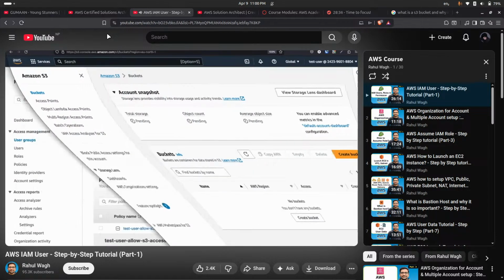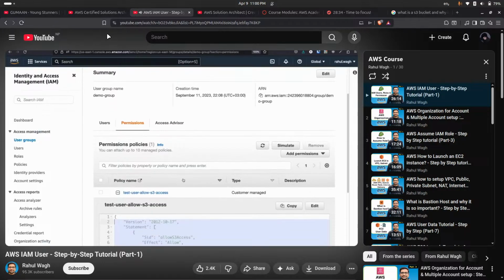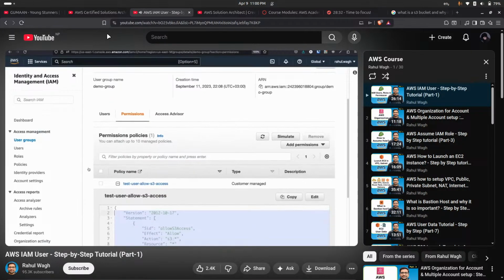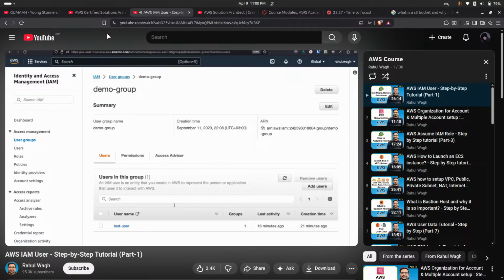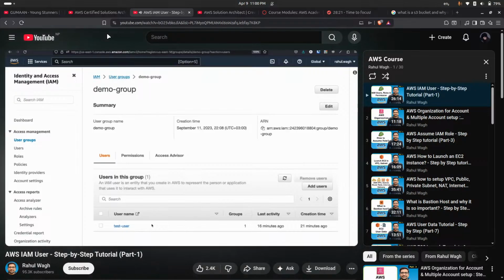So this is how you can control the access on a group level also. So you need to create a group. Inside the group, attach a user, and then after attaching a user, you can also attach the policies which will be applicable on all the users inside that particular group.